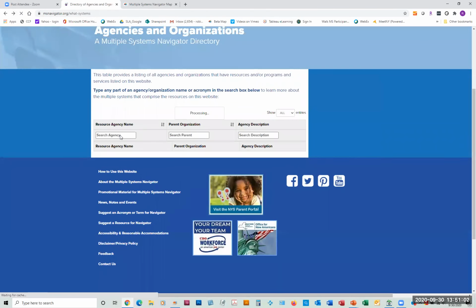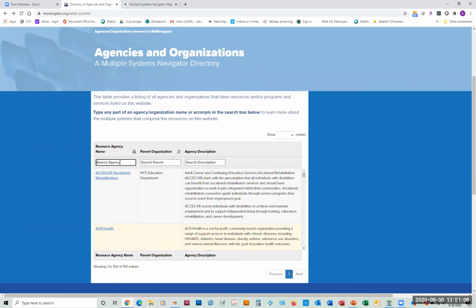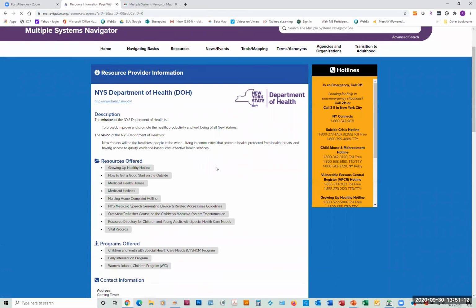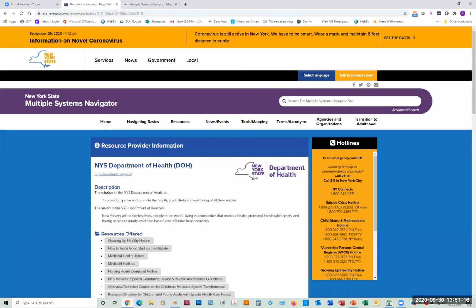And you can search the same way here, so you don't have to scroll through the same thing. You know, I could just put in DOH and then go to that record. So you can quickly see what resources we have on our site from the Department of Health.